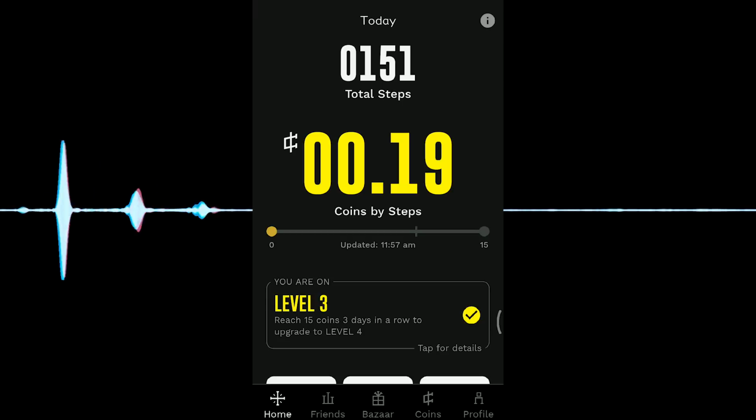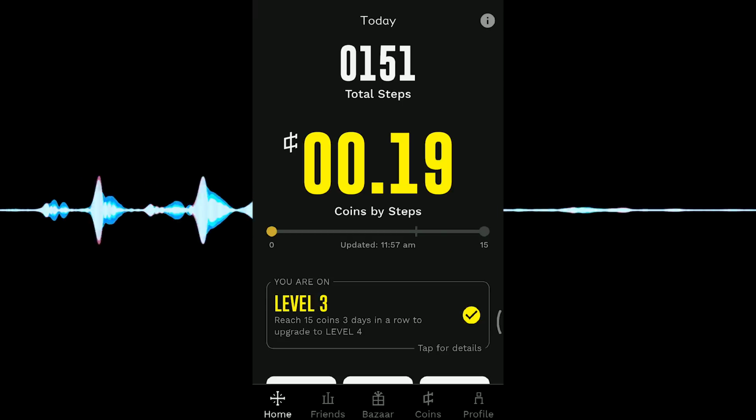Make sure that you only log in from one device at one time, because StepSetGo has mentioned that they support only one device from one side.